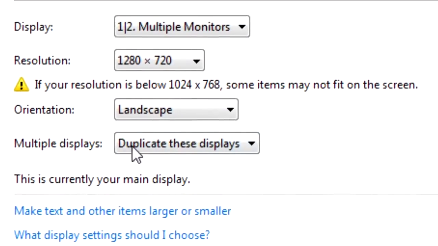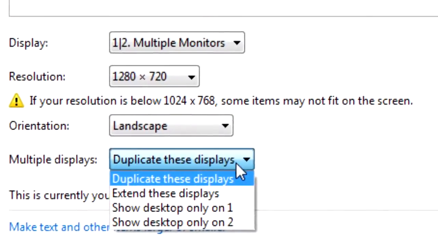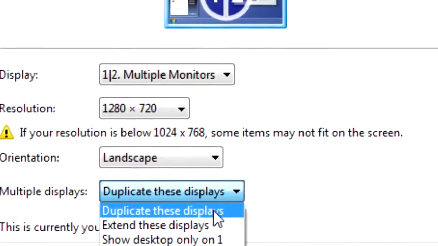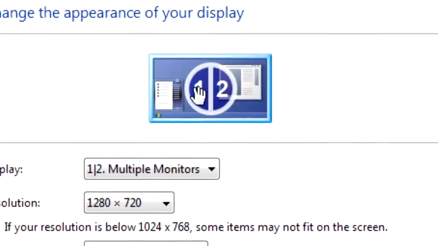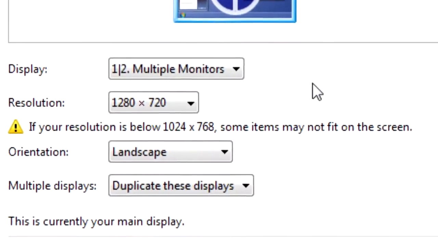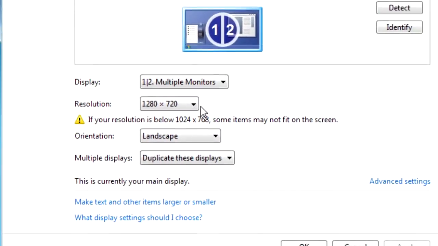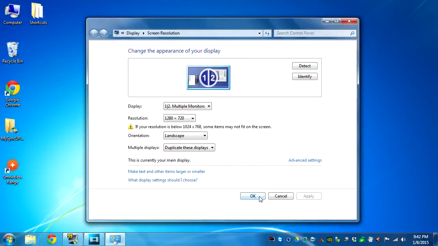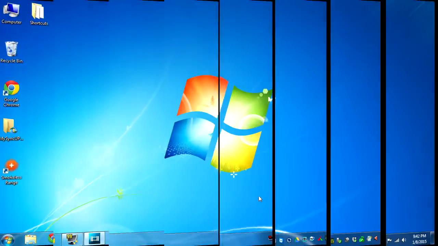And to do this, you go under the multiple displays here and choose duplicate these displays, which we've already got, and you'll see here 1 and 2 are on top of each other, showing that they're both showing the same thing. So now that I've got my resolution set and duplicate these displays set, I can click OK.